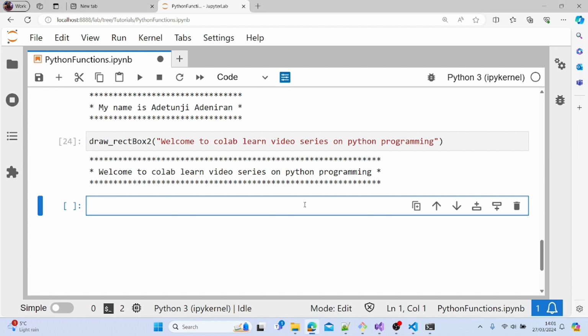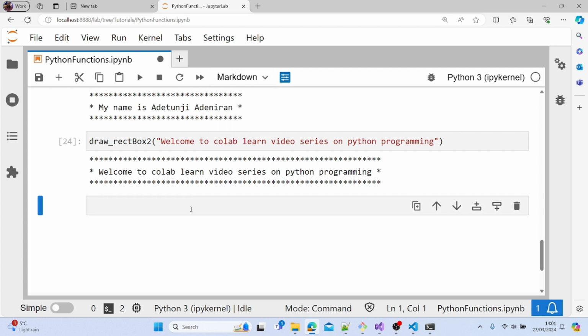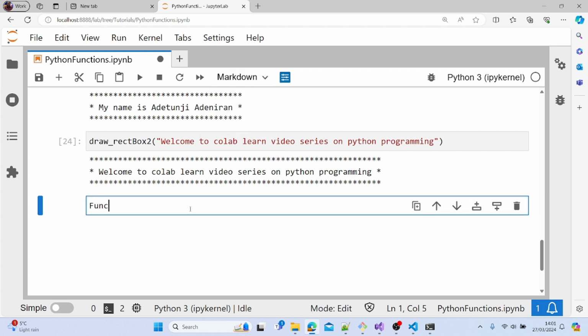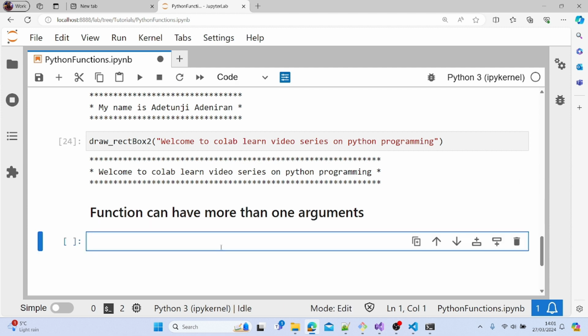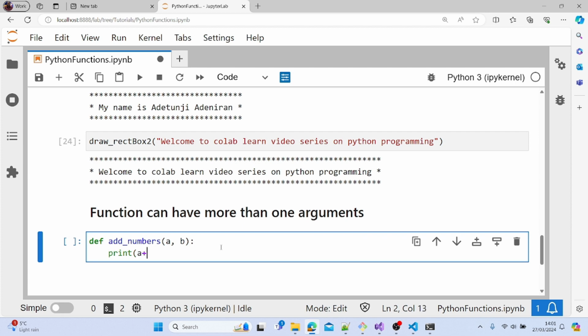Functions can take as many arguments as required. Let's say a function can have more than one argument. So let's say we have add numbers, def add_numbers. This adds two numbers, A, B, and we can say print A plus B.